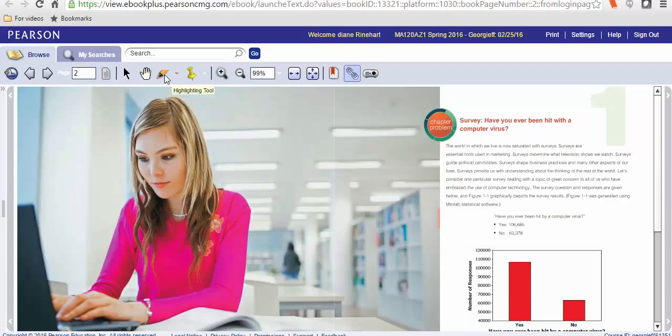Of course, you have the option to highlight. So let's actually put a little highlight right there. So now we've highlighted a section. We could zoom it up or down, depending on your computer, what you're reading it on. That might be really helpful.